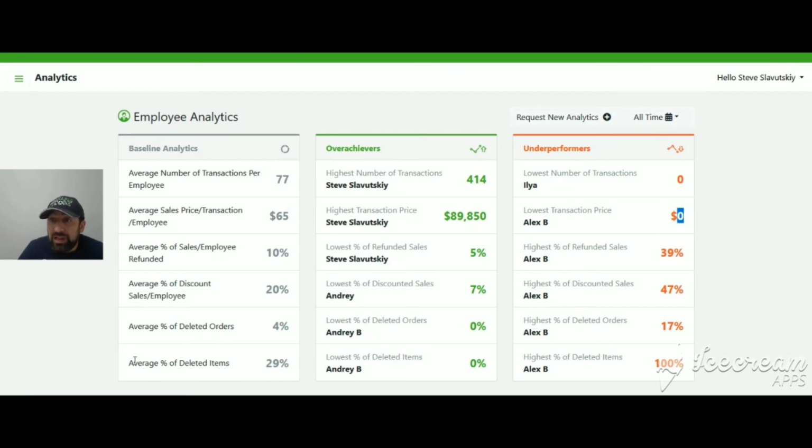And the last one is average percent of deleted items, right? So by deleted items, I mean, you start an order, you scan stuff in, and then you're removing stuff out before you close that transaction, right? So you get your baseline, you get your best employee who doesn't delete any items, and then you get the worst employee that deletes all of the items that they've ever created. Which is weird, but this thing doesn't notify you actively, it kind of gives you a picture of where you might need to be looking.